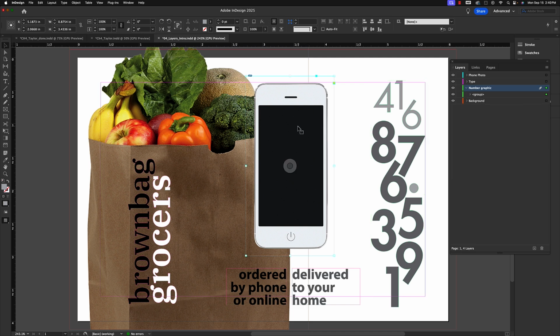Let's take a look at this phone right here. So if we select the phone, you can currently see it's on the top layer. And if I turn off the eyeball, it does exactly what you would expect it to do. You can also see it's got this sort of light blue highlight color, and we can see the light blue bounding box around the phone.